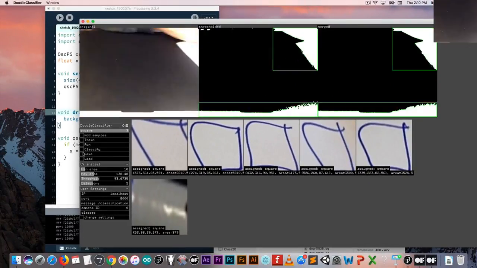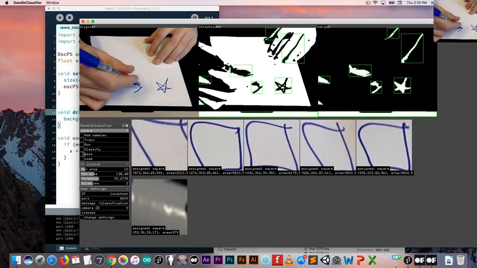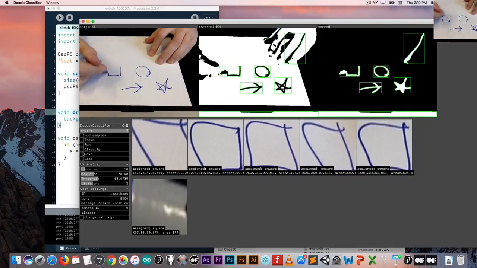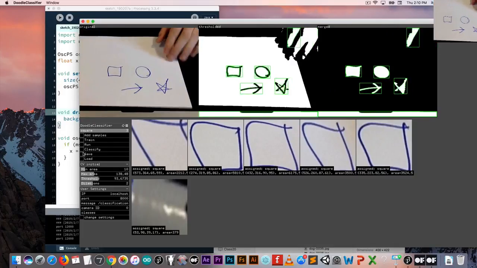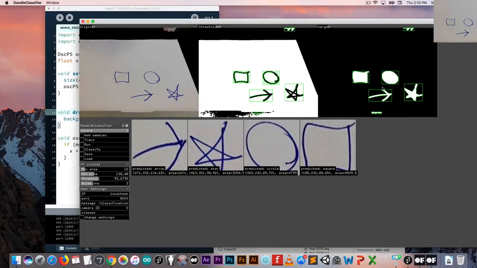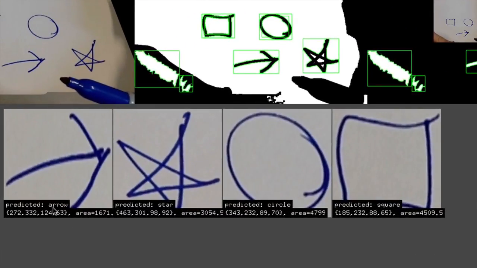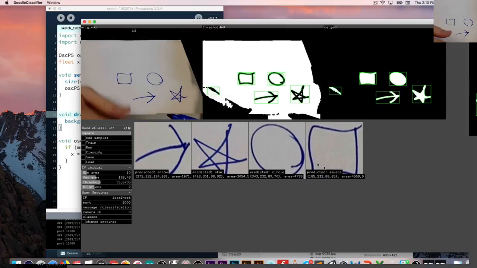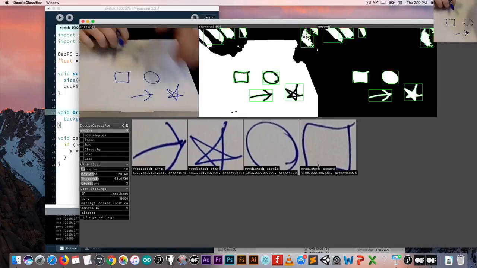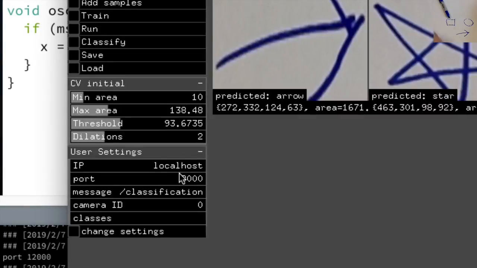Now what I can do is make a star, arrow, circle, square. So I've got all four of them in here. Now I can hit classify. Now it'll pick all four of those up. And there you go. Predicted arrow, predicted star, predicted circle, predicted square. What happens is that it sends the classifications over OSC to localhost 8000.